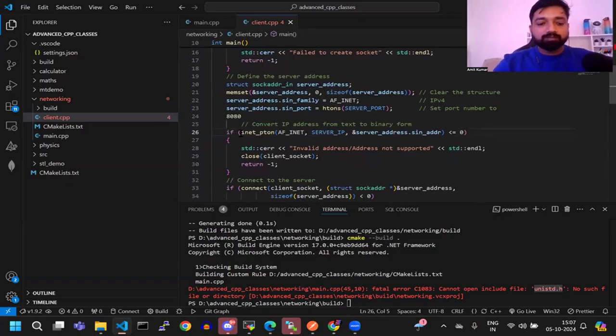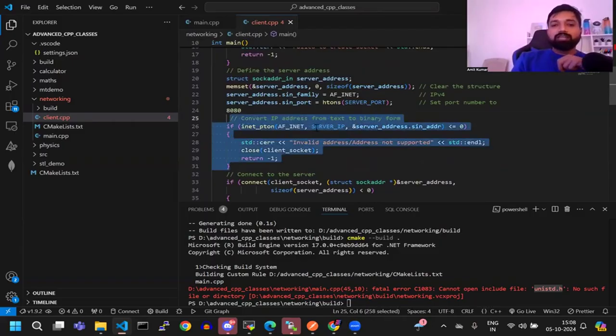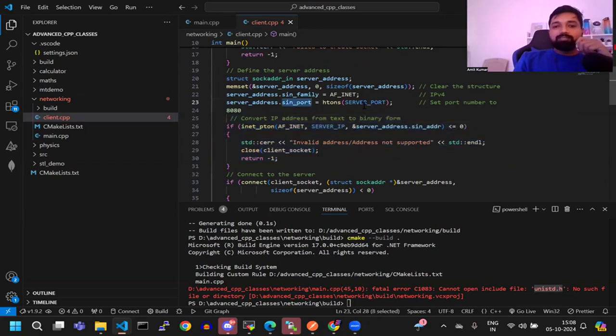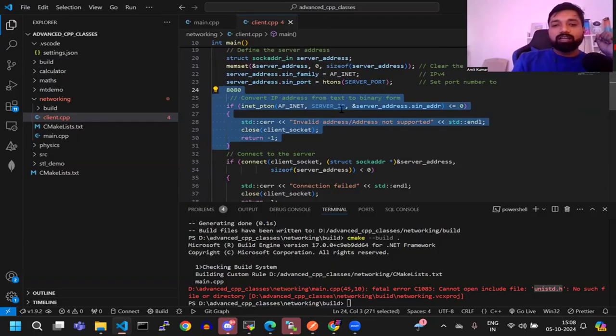Once you have to use this IP to create. Once you have to know these steps, how to create and how to bind everything, IP address and all. These are some necessary steps that you have to take. Here it is taking the server IP and converting it from text to binary format. And here I'm assigning which port I'll be listening to. You don't have to get your head into it too much. Just know that these are the steps you have to take to create a client, right?